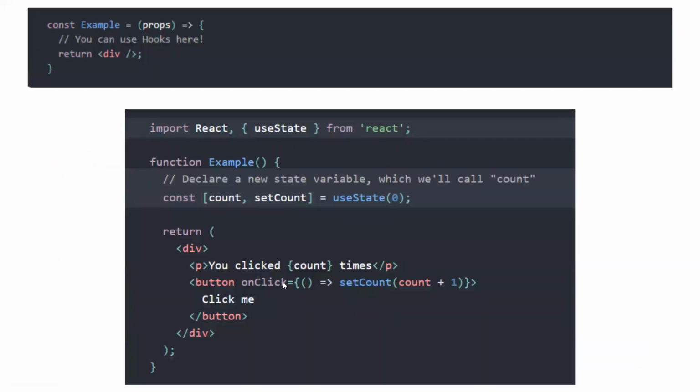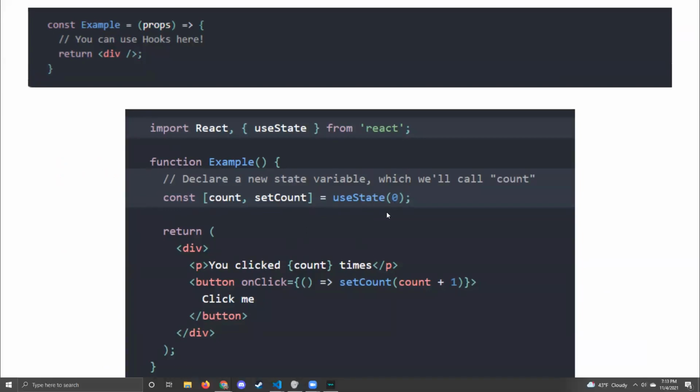This is a little counter, right? So we're declaring a count state variable, so that's going to hold its value. Then we have set count, which is the only thing that's allowed to change what's in count. And then we have useState, and the initial value of count is 0. Then we have some simple HTML here, just a div and a paragraph saying you clicked count amount of times, and it'll hold that value between renders. And then there's a button that every time you click it, it calls set count, which is the only thing that's allowed to change count, and it just adds 1 to what count was.